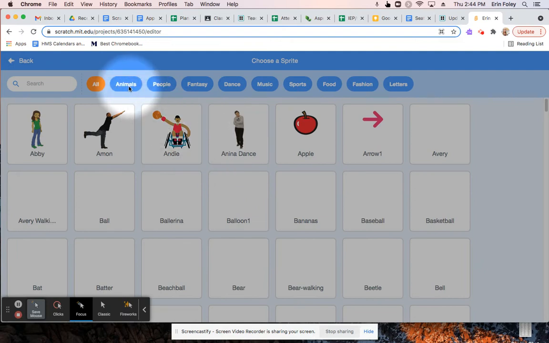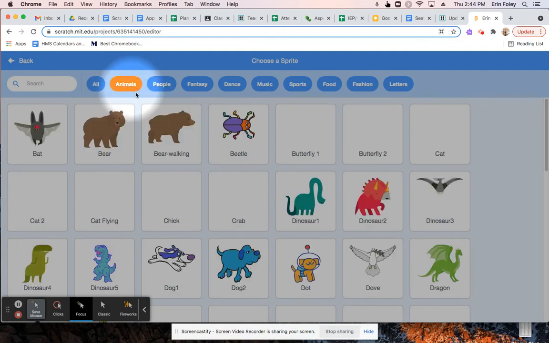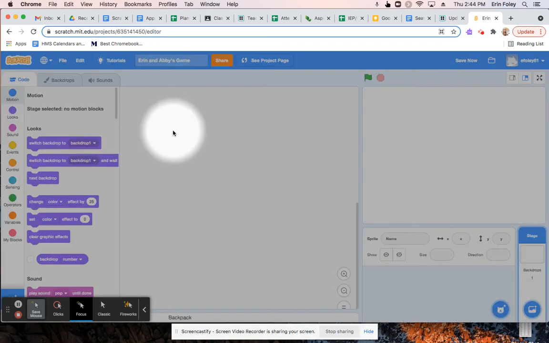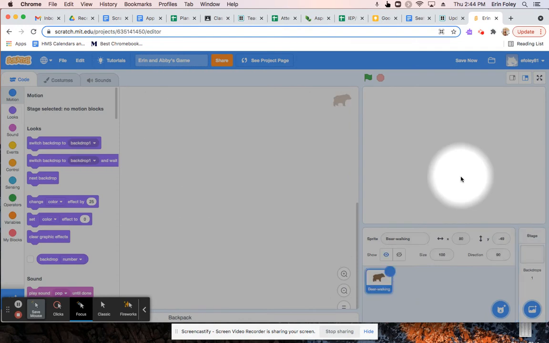And then you'll have the option to click on a category. And this is going to be a sprite that you control with the arrow keys. So for example, I'm just going to click on the bear right here. So choose the one that you want.